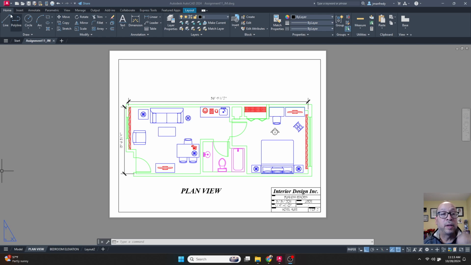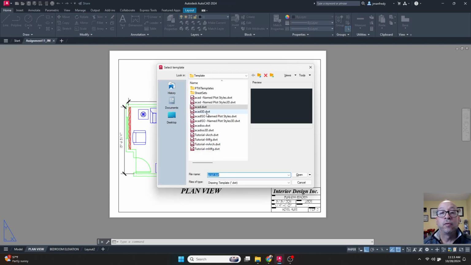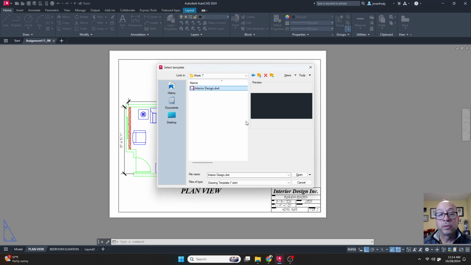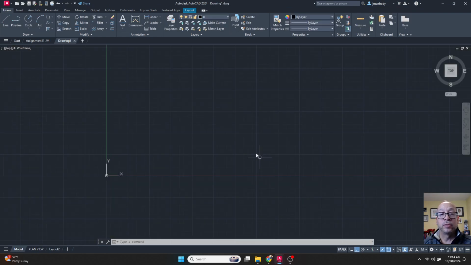Okay, so let's start by making a new file. File, new. And for the template, we're going to return to the previously created template from week 7 called InterDesign DWT. As you can see, I've navigated to my week 7 folder. There is the DWT file we recently created. I will select that, hit open, and this is that template currently activated on the screen here.